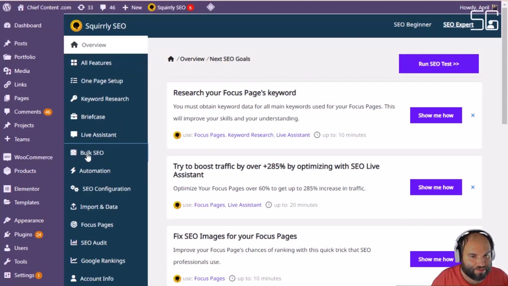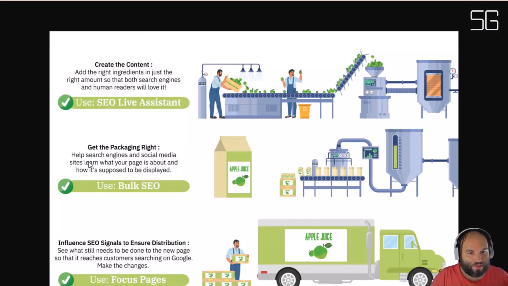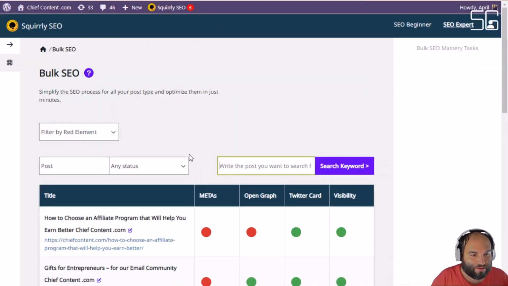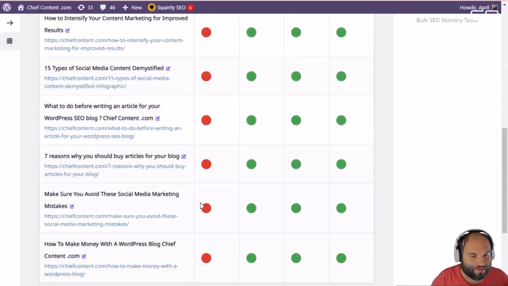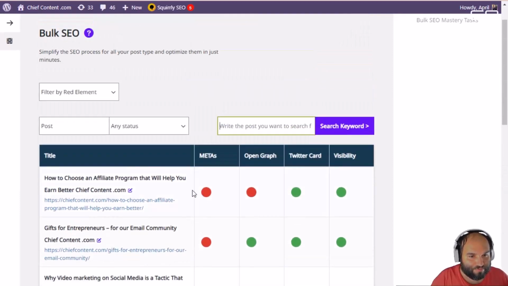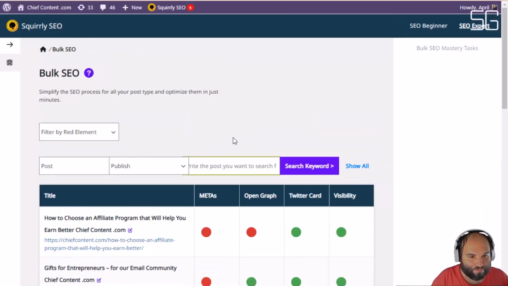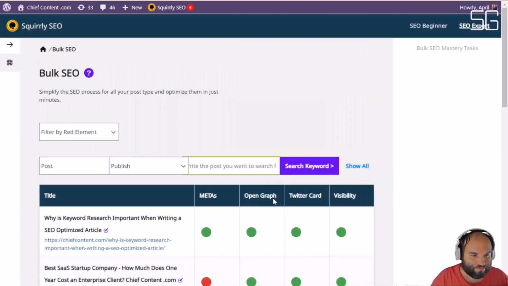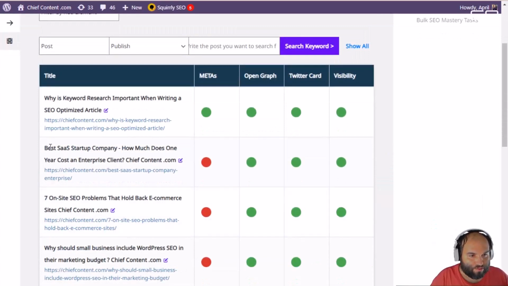So I have bulk SEO here, and let's get the packaging right. So let's make sure that people will know that the apple juice is actually apple juice. Right, so let's look for this piece of content. So let's say it's a post, it's published, best software as a service company. So this is the one that we've worked on.